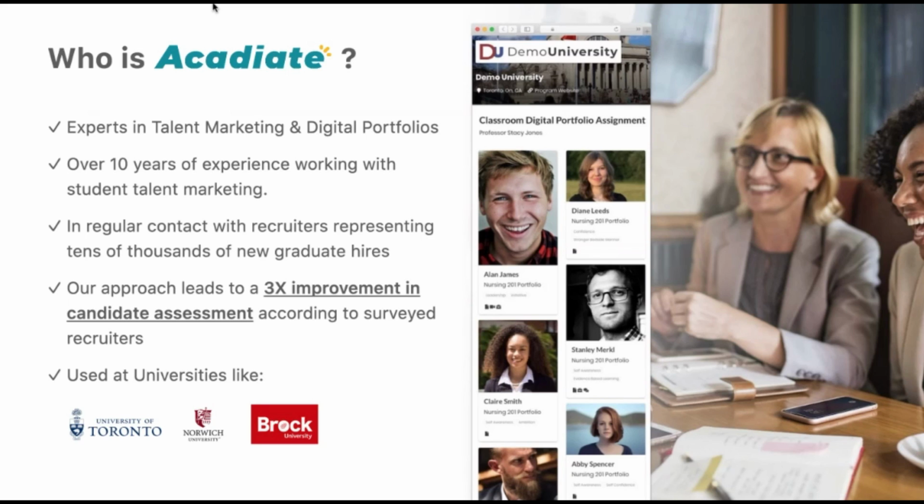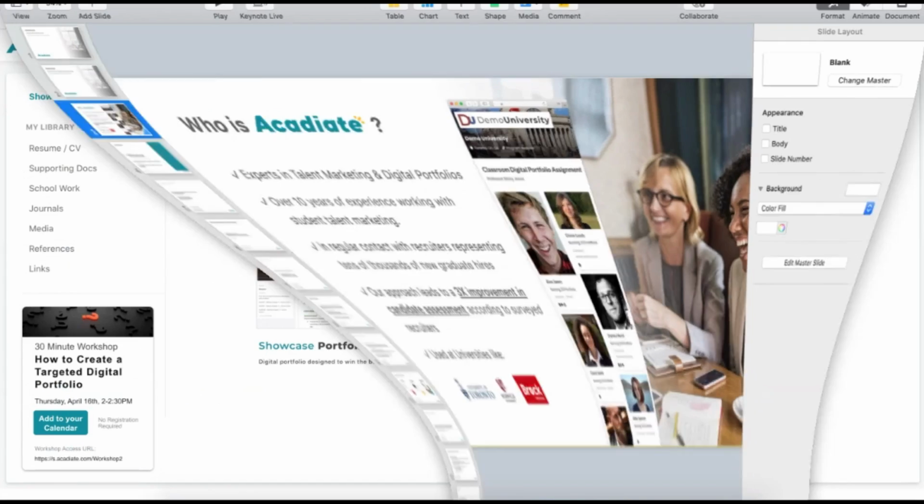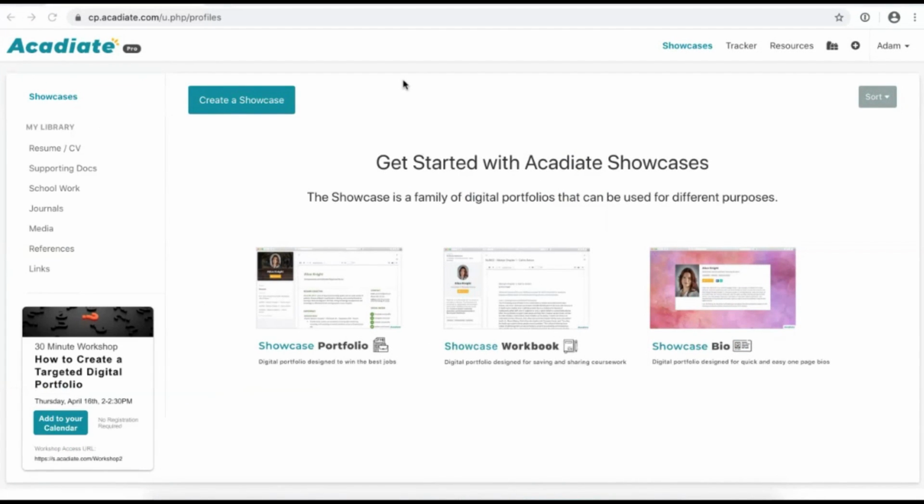So today's workshop is going to be a lot more hands-on, a lot more working within the platform itself, as opposed to last week's, where we covered more around the theory and the background of how employers assess you. But we're going to start by jumping right into some of the things that you want to think about when you go into applying for jobs and using digital portfolios in that means.